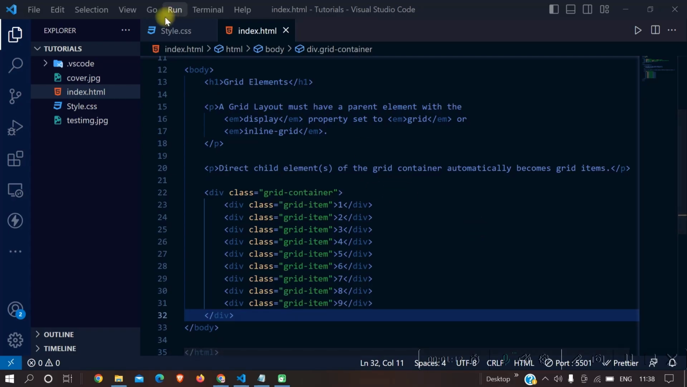Display none. This value completely removes the element from the rendering. The element and its content are not displayed on the page, and it does not affect the layout or interact with other elements. It's as if the element doesn't exist.